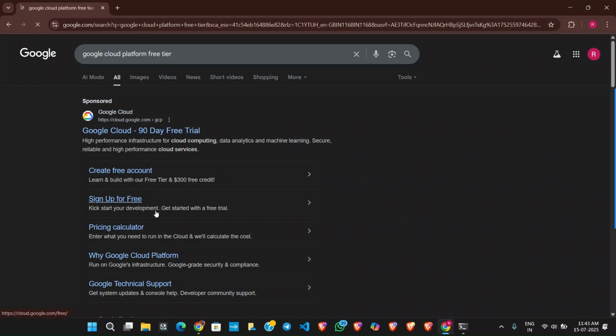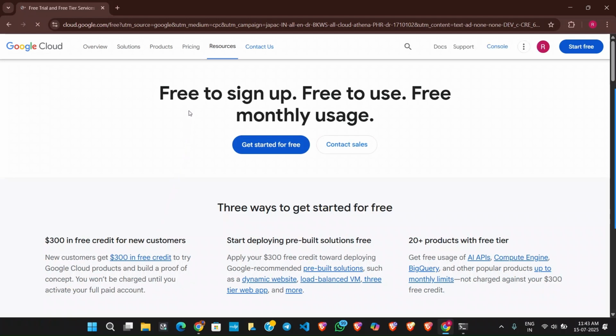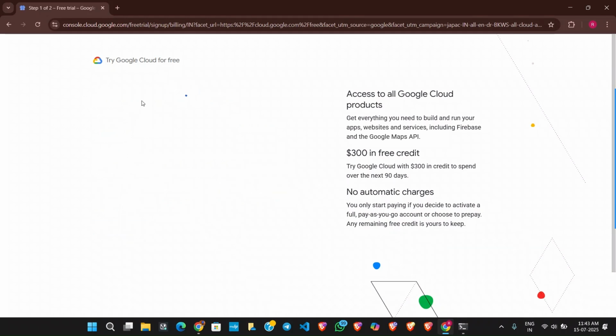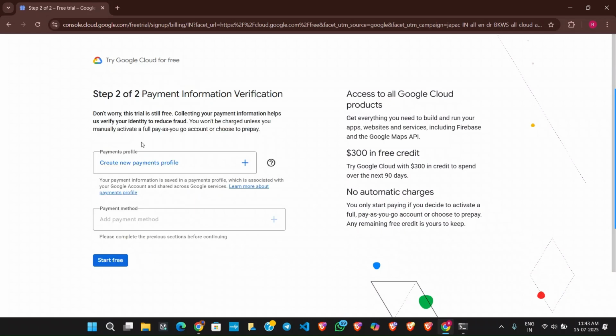Click on this. Now get started for free. Here you select your account, then country, then agree and continue. Now it will ask for payment information verification. You can see here you only start paying if you decide to activate a full pay-as-you-go account or choose a prepay. Any remaining free credit is yours to keep.